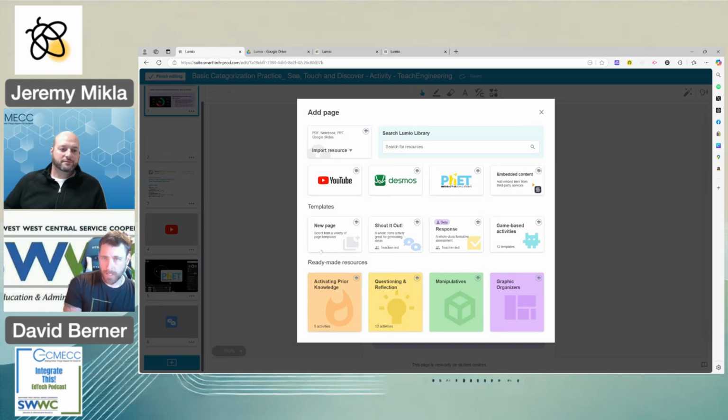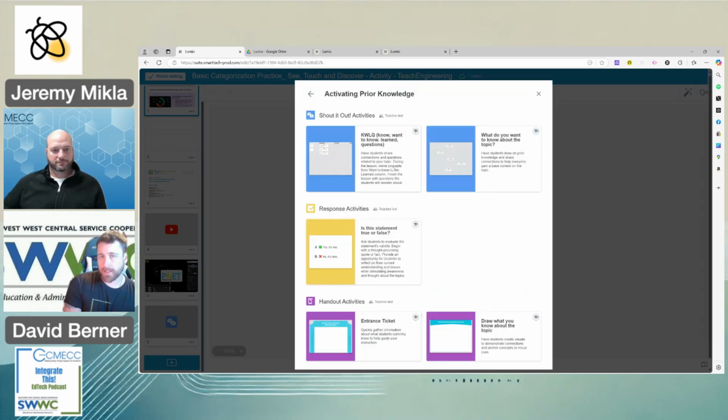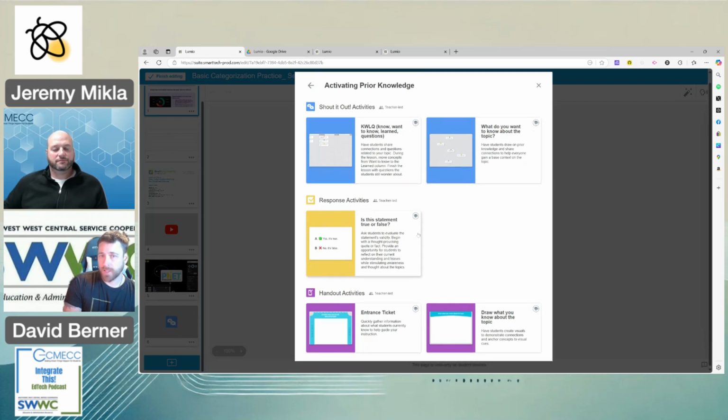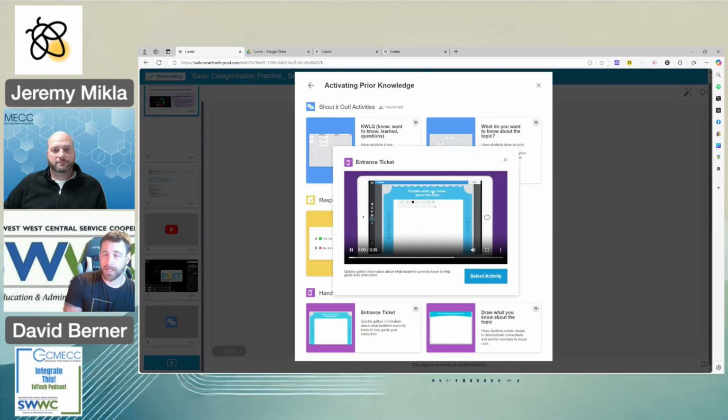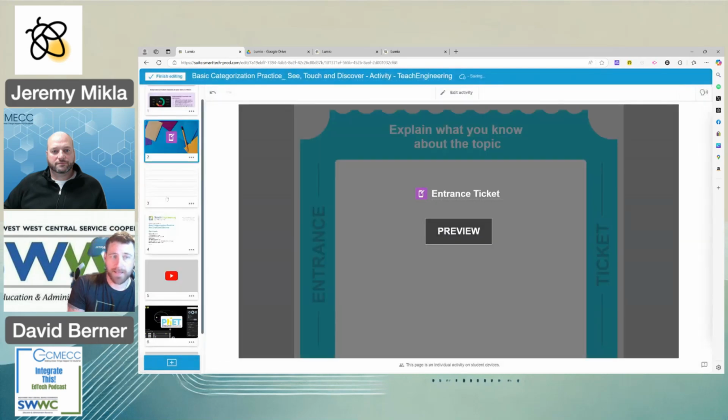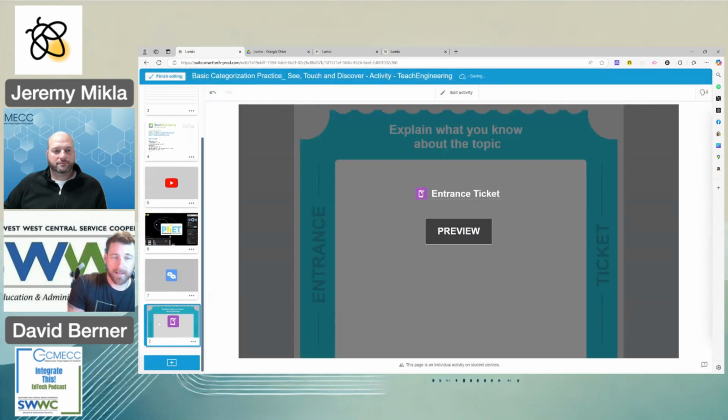So activating prior knowledge, you've got like KWLs, shout out activities, true or false statements, response activities. You have some handouts like entrance ticket or draw what you know about the topic. So you can kind of look here and see, what is this all about? What could you do with it? Is that something I want to add to my slideshow? If so, you click select activity and it gets added to it.